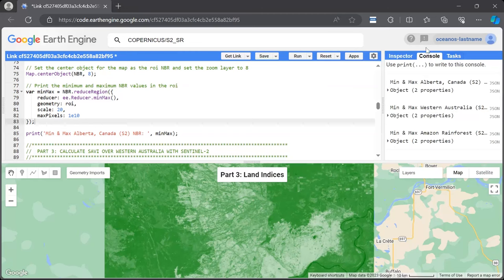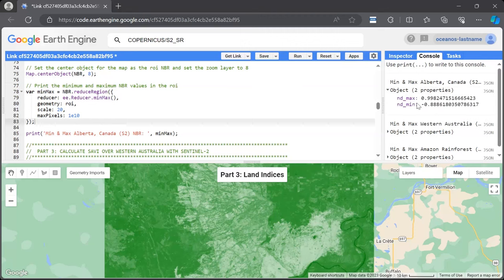Again, right here in the console tab on the right, you can see min and max Alberta, Canada. Open it, and you can see the maximum value is 0.998, and the minimum value is negative 0.888.